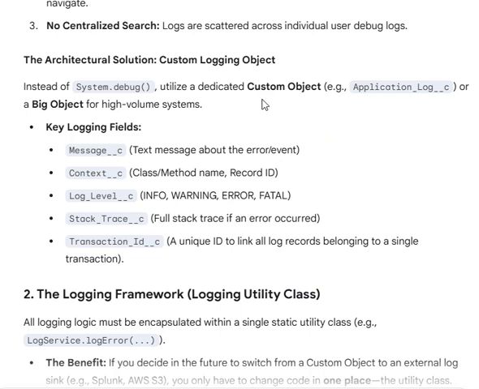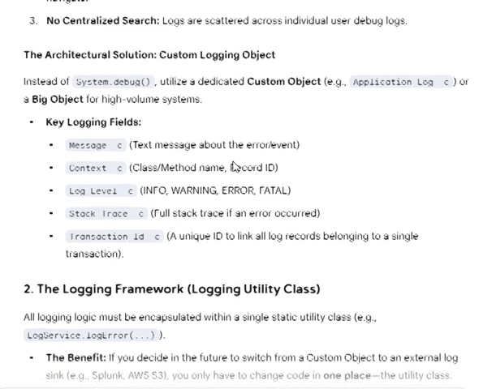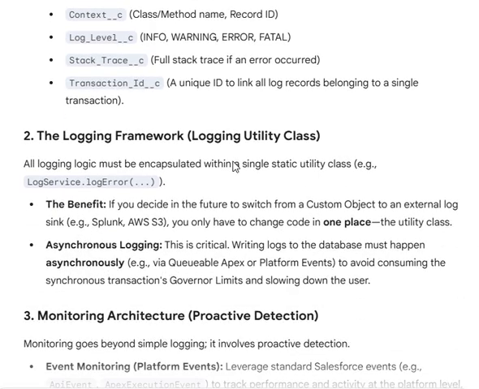For this, we need to create something where we will be able to store it. Because once we have it in the form of a big object or custom object, on top of it we could apply list views, reporting and so on. So, the actual logging framework.